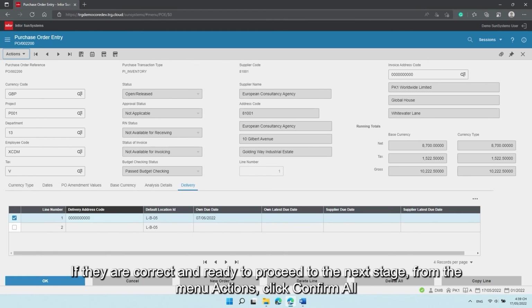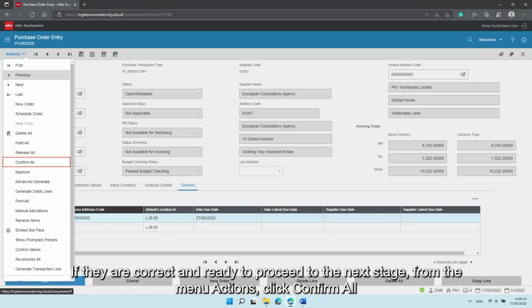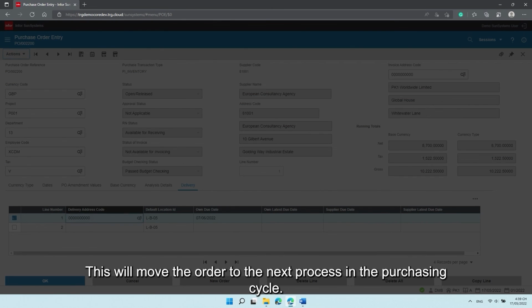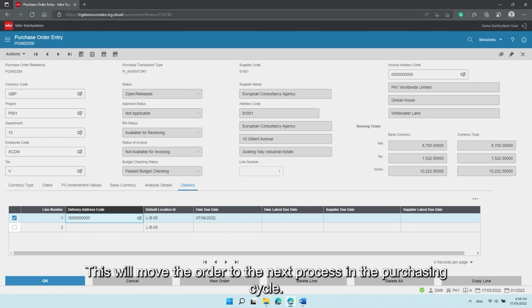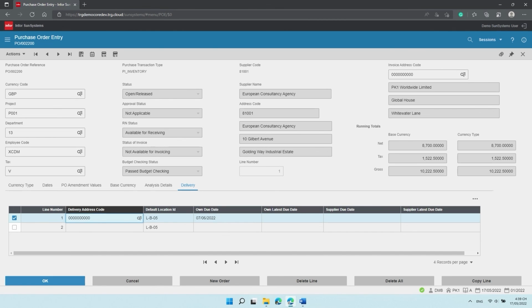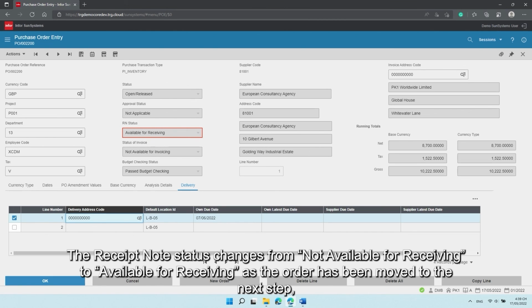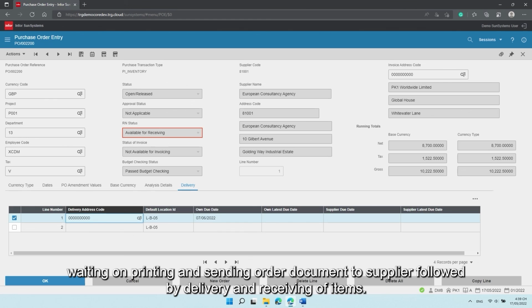If they are correct and ready to proceed to the next stage, from the menu Actions, click Confirm All. This will move the order to the next process in the purchasing cycle. The receipt note status changes from not available for receiving to available for receiving as the order has been moved to the next step, waiting on printing and sending order document to supplier, followed by delivery and receiving of items.